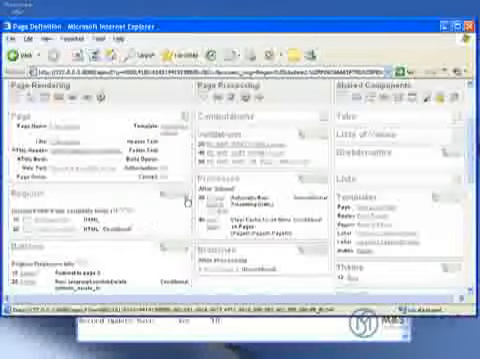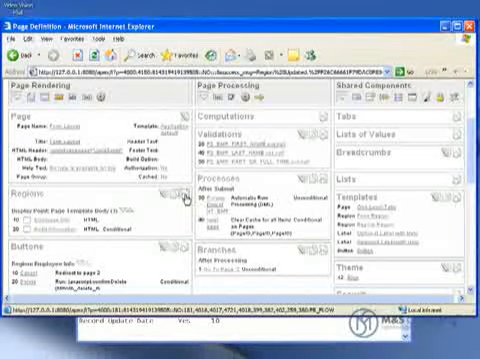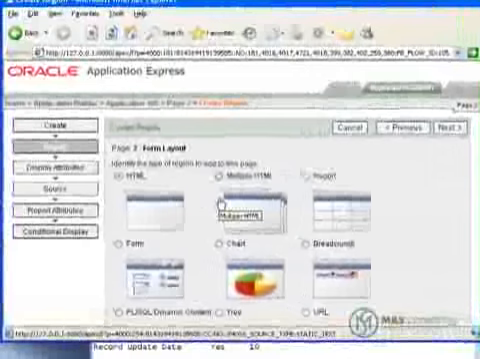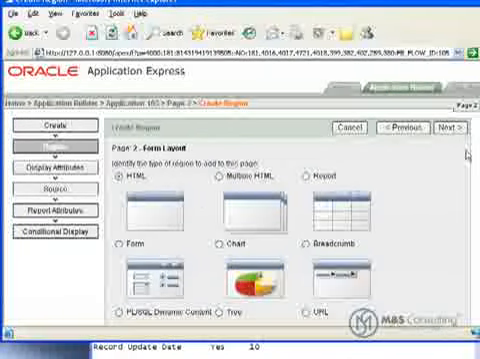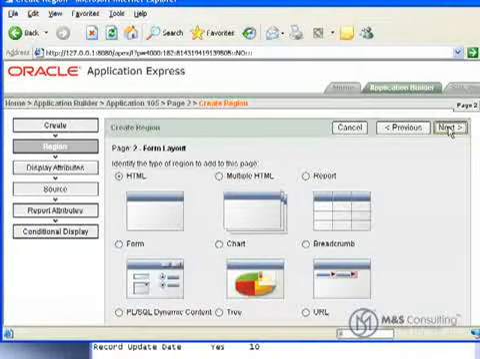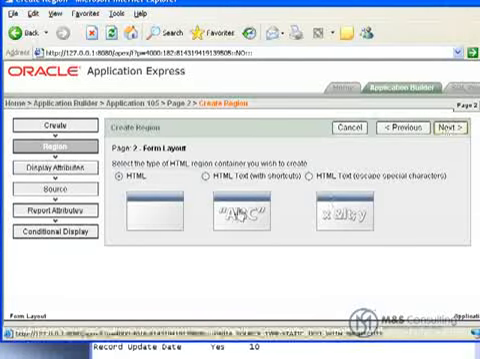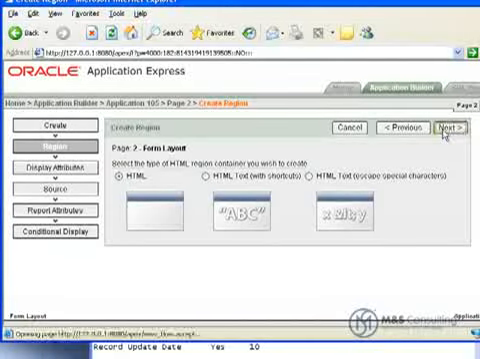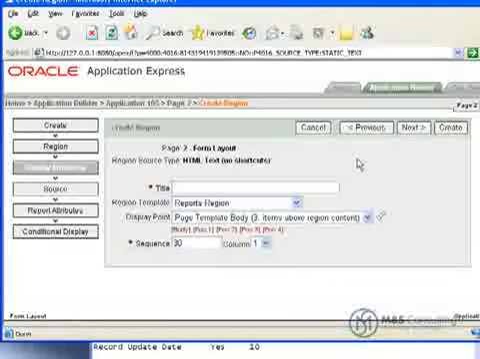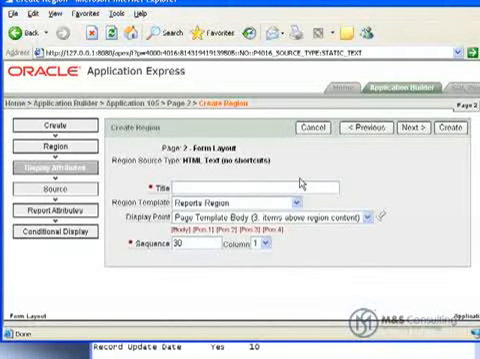We're back on our region edit screen. We're going to add a new region here. This is going to be called a hint region. So it's actually an HTML region, so we'll click next. And HTML again. And under its display attributes, we'll give it a title of hint.